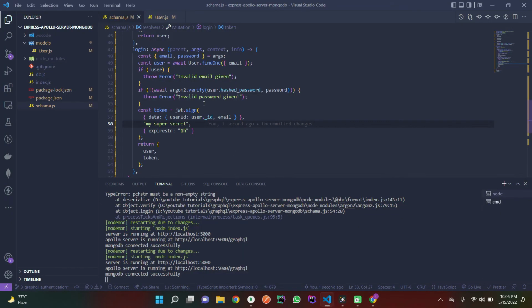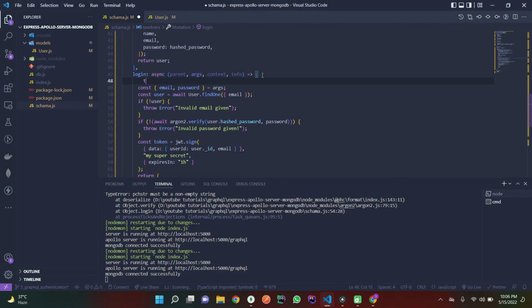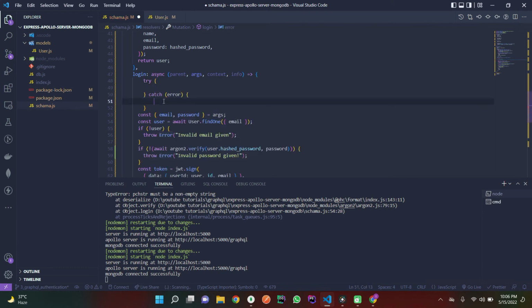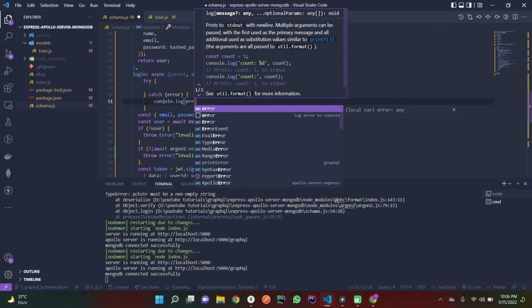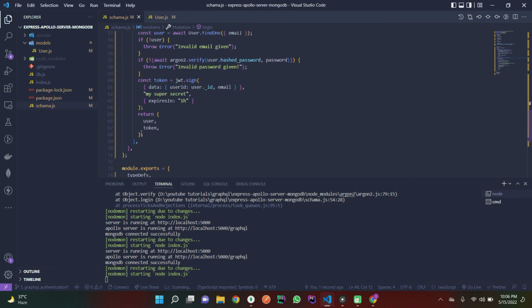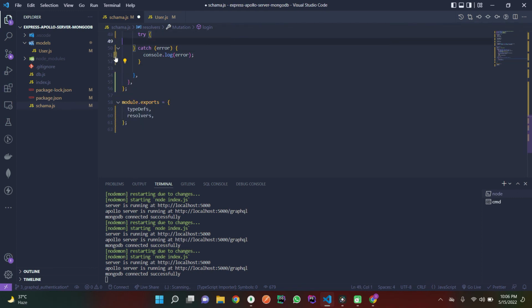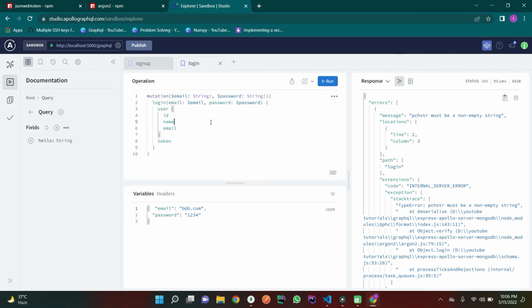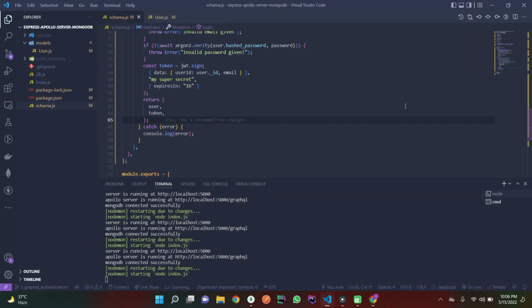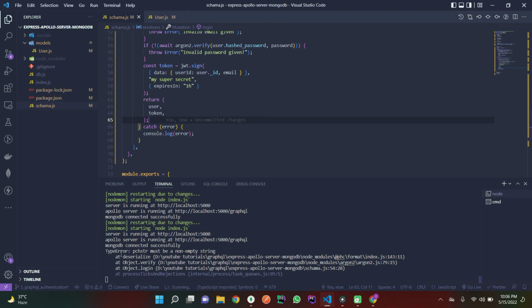As we can see, the error is the same, so I am going to put a try catch here. Console.log error. Okay, and put this complete block in the try. So when we hit again, it will not throw us the error, but instead we catch the error ourselves and console log it, and we can see that it is showing us the same error, the non-empty string error in argon2.